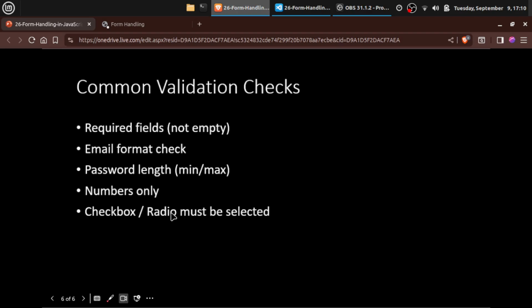That is the basic form handling in JavaScript, and we learned how to grab inputs, prevent the default submission, and add simple validation rules. So in the next video, we will explore more advanced validation and even real-time form feedback.